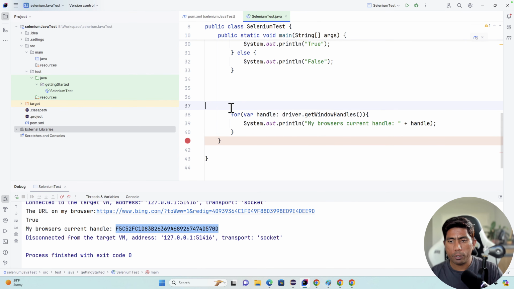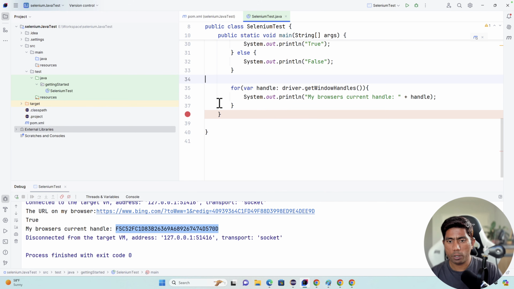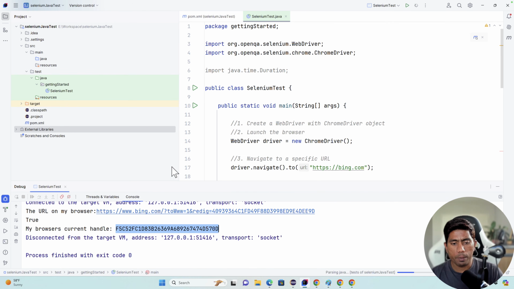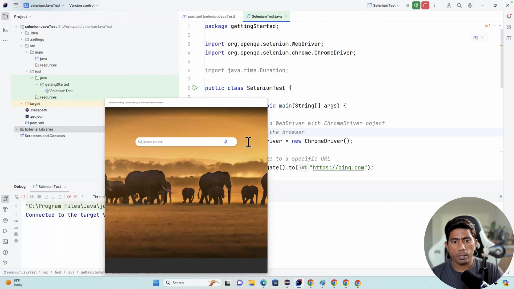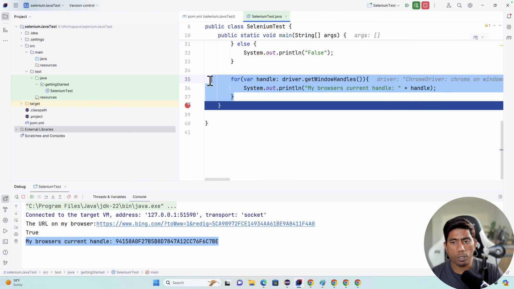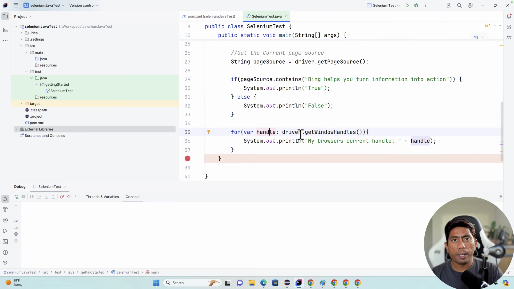Now if I try to run this code, I will show you what it's going to print for me. If I try to debug this code, let me go to the console where the browser opens up. You see that the browser has opened and it has come through here. At the moment, it only has one handle because it's just one single browser and there is no other window in it. But if I wanted to get different window handles, I'm just going to put a breakpoint over here.